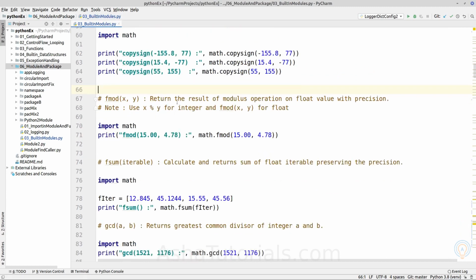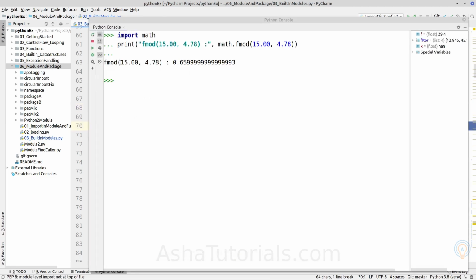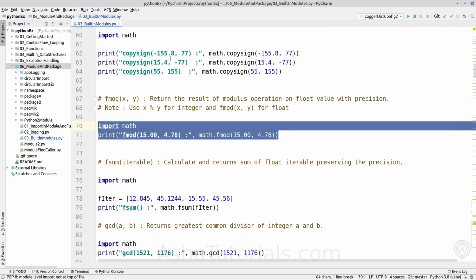Next is fmod, returns the result of modulus operator operation on the float value with the precision. So earlier we saw a modulus operator on integer value. Same way, if you want to perform on float value, you have to use fmod. So as we can see here, it is a modulus operation on the given two float values.